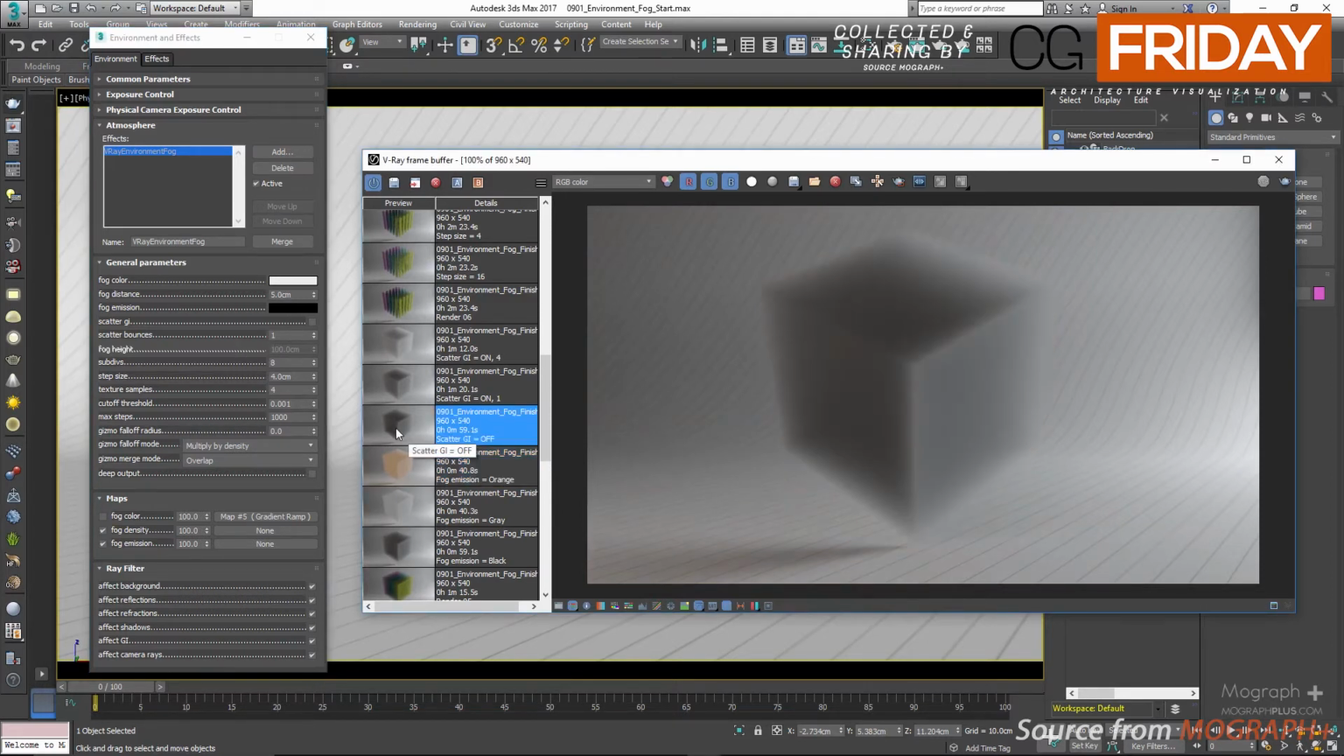In the first render, scattered GI is off. Now we can enable scatter GI and set the scatter bounces to 1, and this is going to be our render. And in the next render, scatter bounces was set to 4, and as we have more GI bounces here, the fog looks brighter obviously.